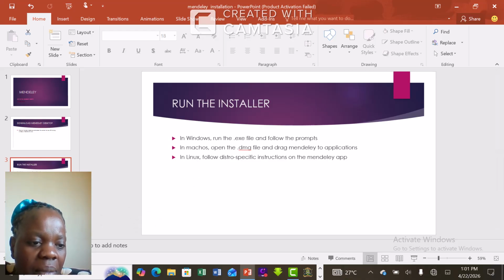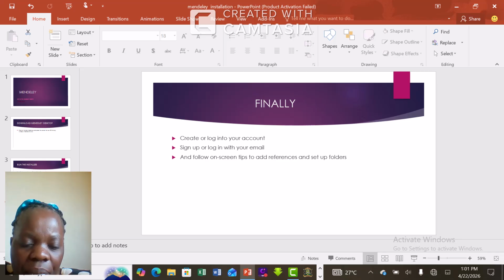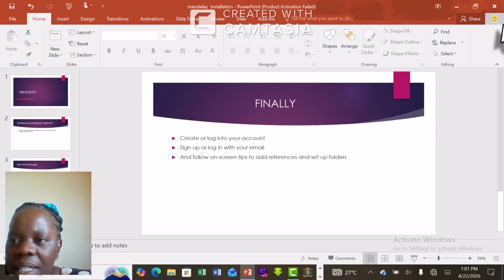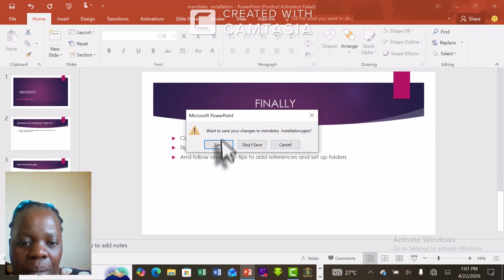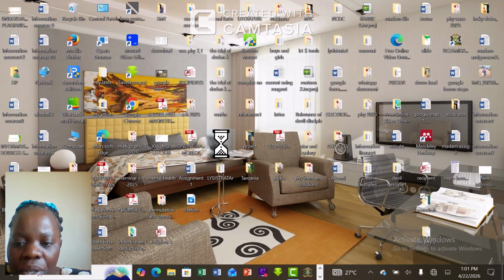Then in my first presentation, finally, here you will now create or log into your account, and then you will sign up or log in with your email and follow the on-screen tips to add references and set up folders. So as you can see, that is exactly what I wanted to show you in the different steps when you are going to use Mendeley.